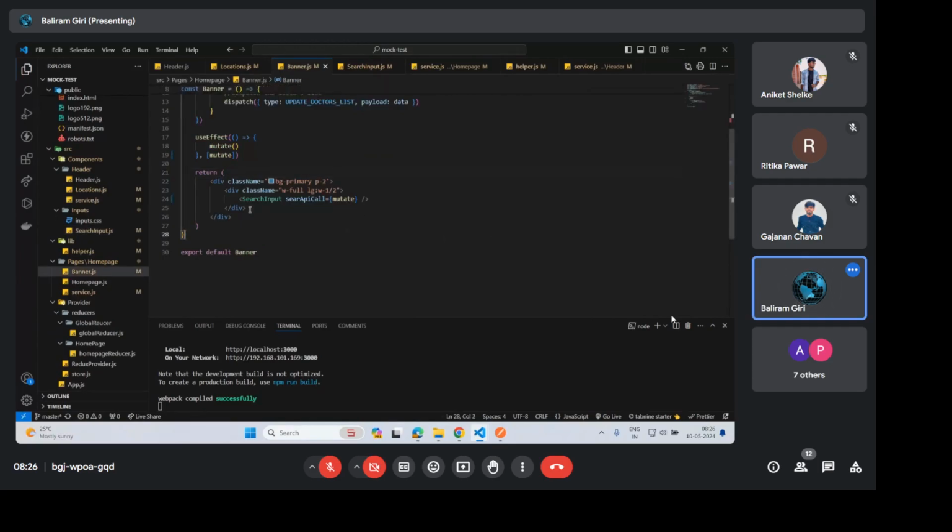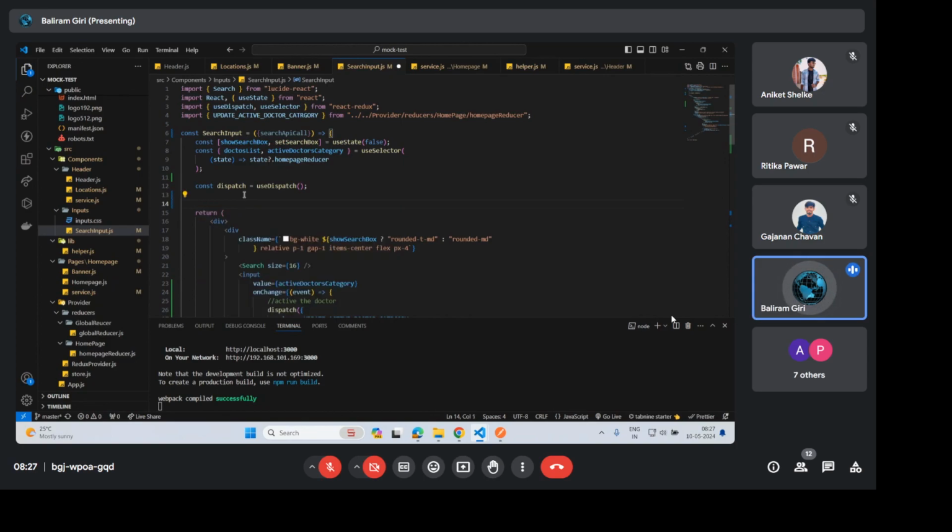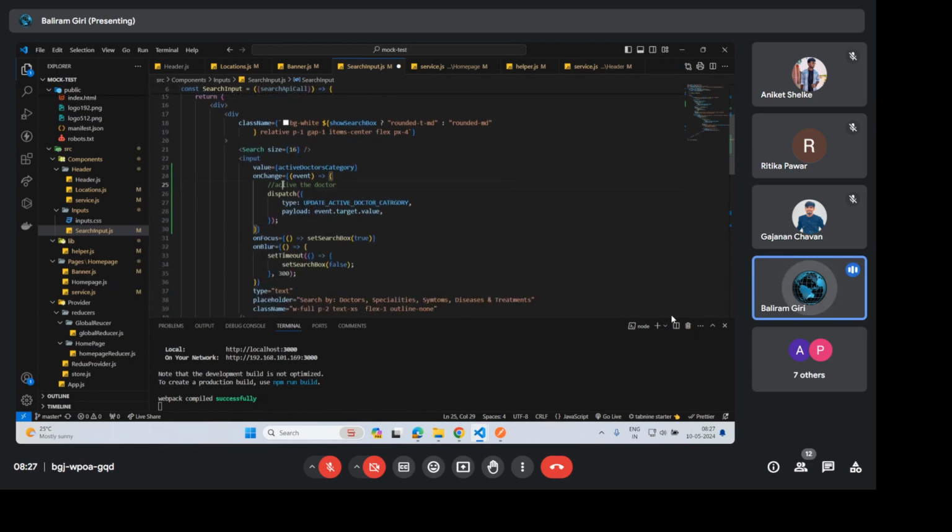Now we'll go to the search input. Here we have this props search, search API call. The search API call as props I will receive in the component, and by default it is undefined. I will add useEffect, or not needed to add a useEffect here. Don't add useEffect. Here we will call that API. That API is nothing but the search API call. Right? This one.